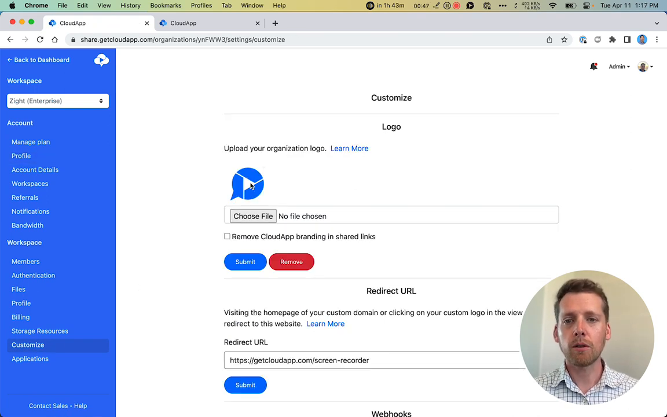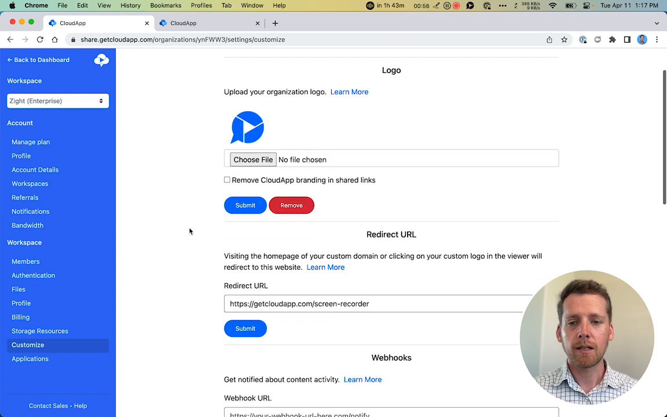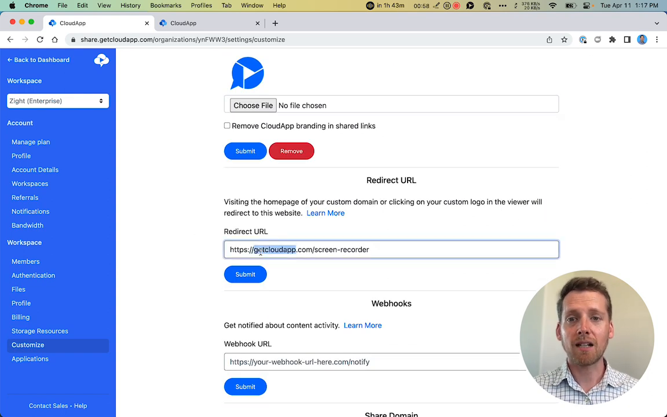So let's upload your organization logo. I've done that here, and usually it's going to be 200 by 200 pixels. You can click on then remove cloud app branding and shared links. You can make it so that when somebody clicks on that icon, it actually redirects to whatever URL you want it to.